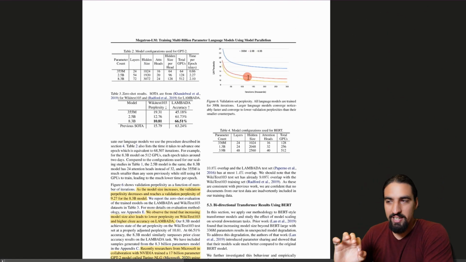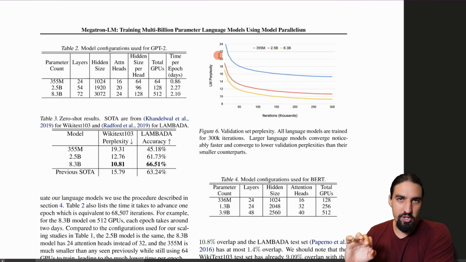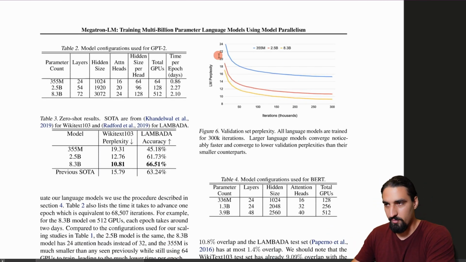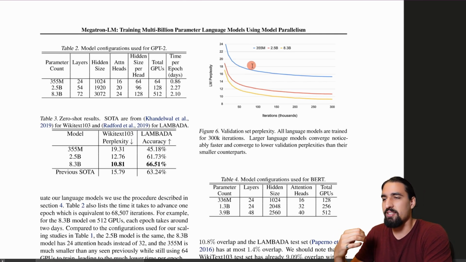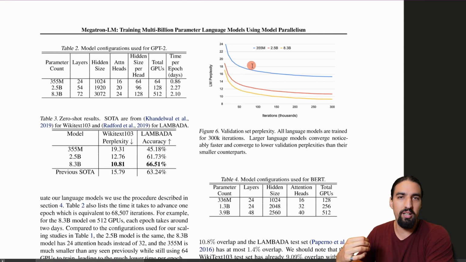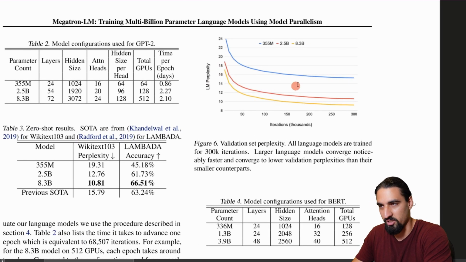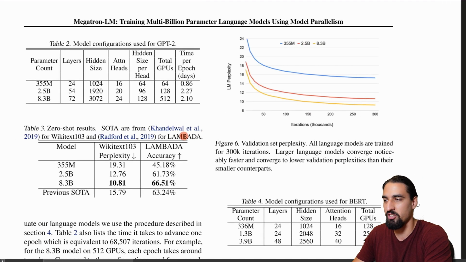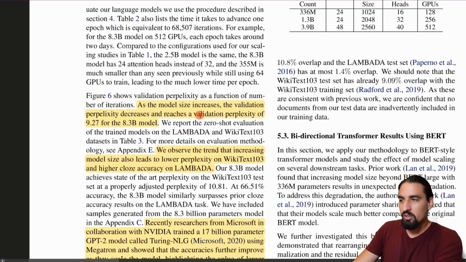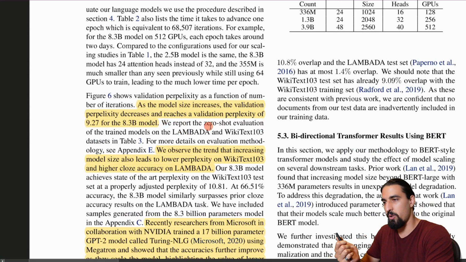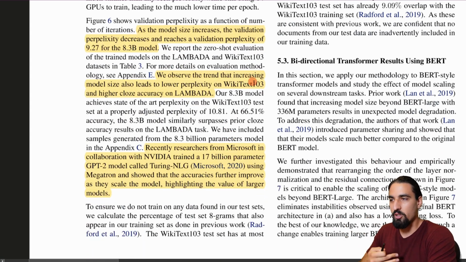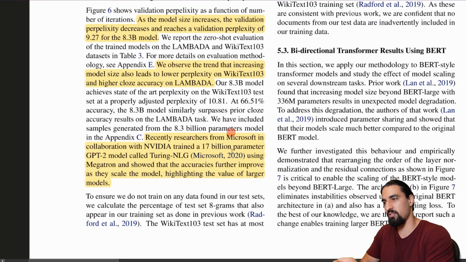The last thing I want to mention from this paper is it came before GPT-3 was published, which is probably the most famous language model and the ML model in general. And they already noticed the trend. Everybody knew already that scaling is leading to better and better performance. So here, by performance, I mean lower perplexity, for example. So you can see the 8.3 billion model has lower perplexity than the 2.5 billion, etc., etc. They mentioned that multiple times. As the model size increases, the validation perplexity decreases and reaches a validation perplexity of blah, blah, blah. We observed the trend that increasing model size also leads to lower perplexity, blah, blah, blah.